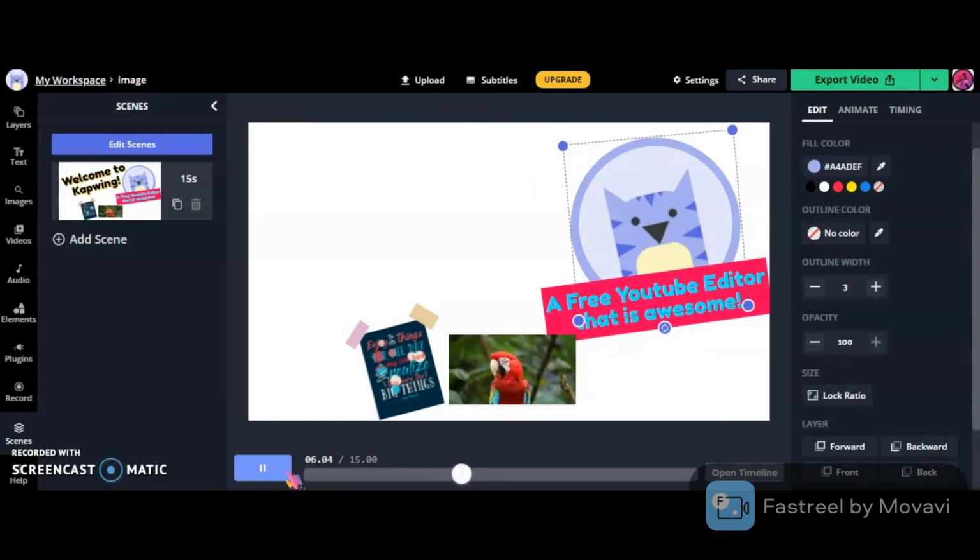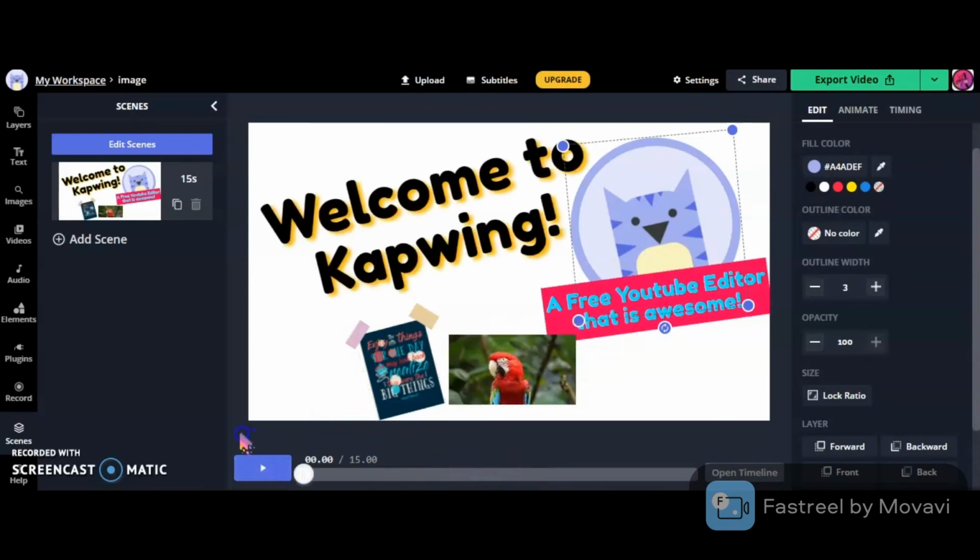And then it won't show anymore. So it'll disappear and everything else will start showing. So you can do that for all of them, 5 seconds, and then it'll just be 5 seconds altogether.